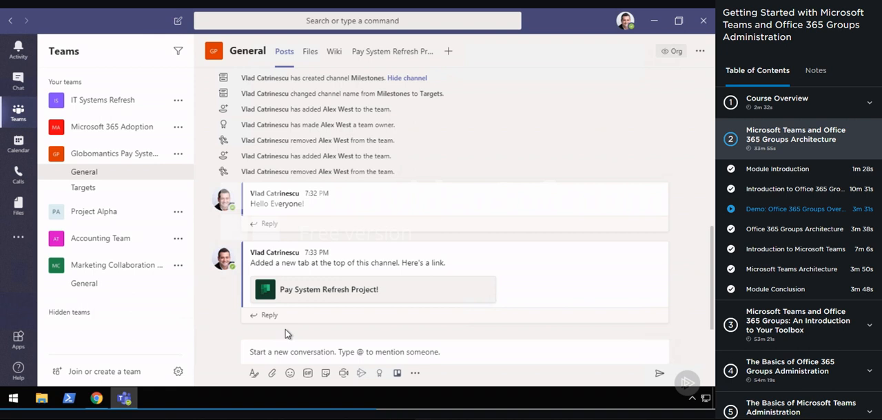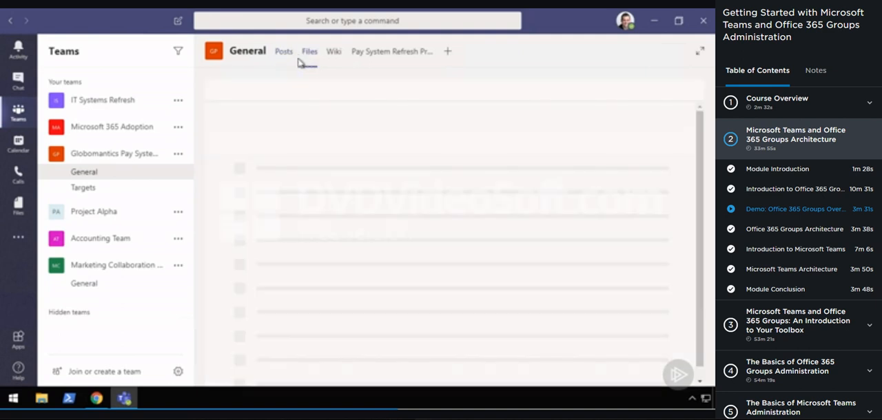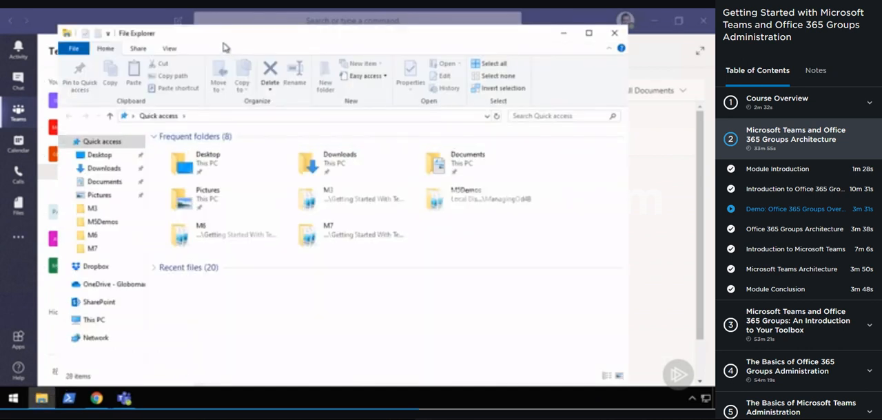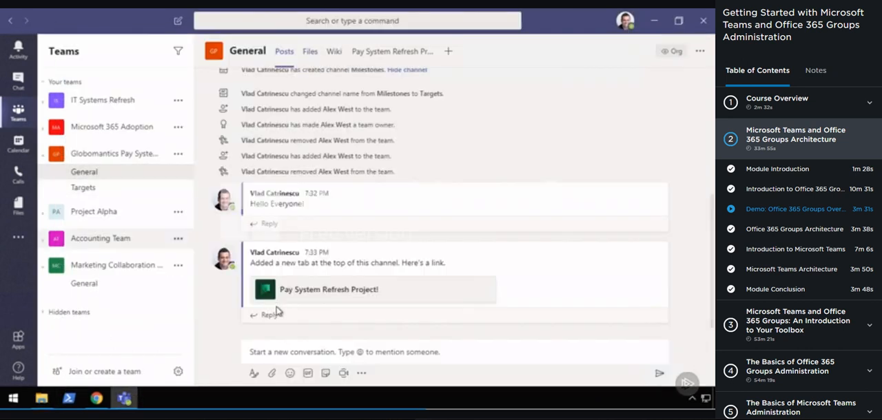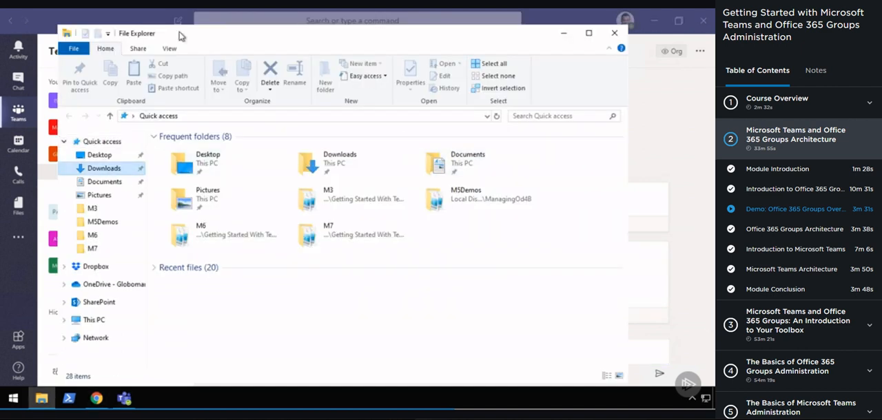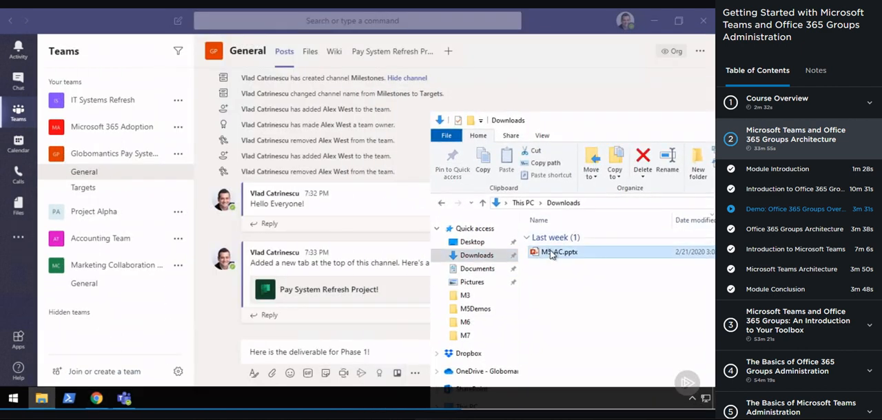Let me say here is the deliverable for phase 1. Let me just go into downloads here. Let me upload a PowerPoint document, which should only take a few seconds to upload. And now if I go back in the browser on the SharePoint site under Documents, I will see a folder for the General tab, and I will see the file that I just uploaded.